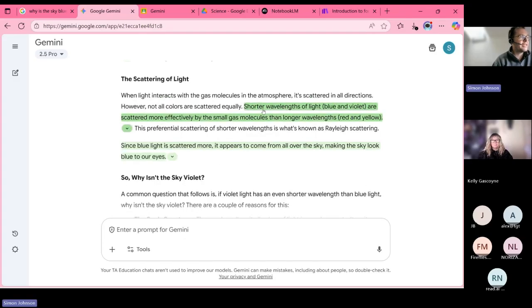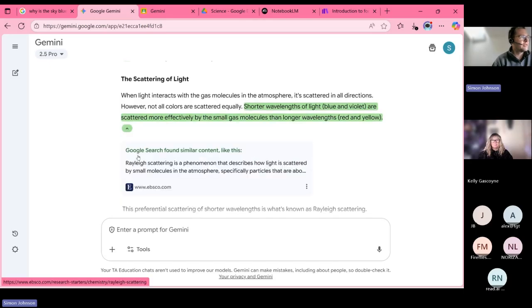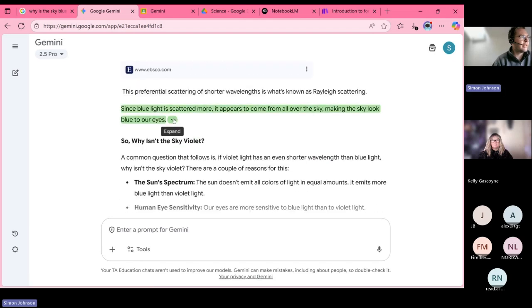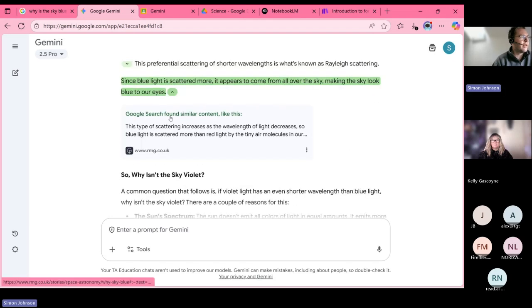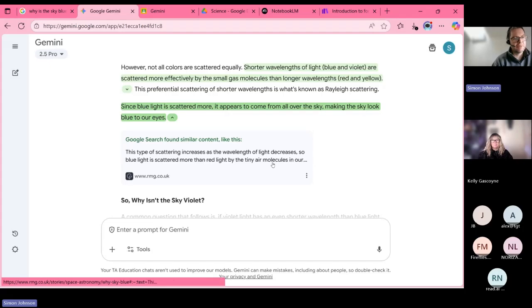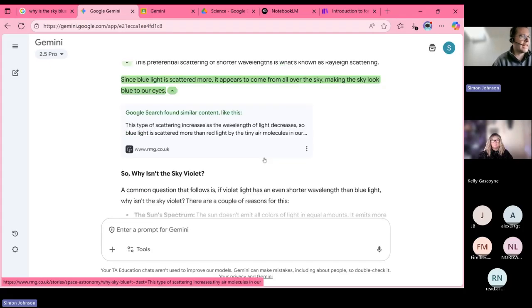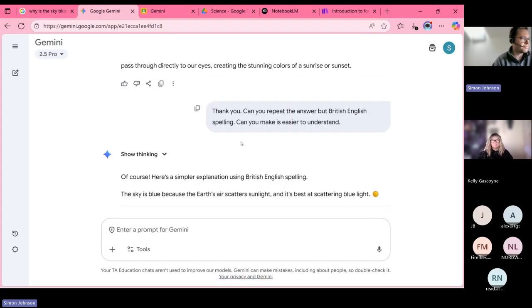So anything in green is corroborated. If I click on the arrow and expand, Google search found similar content like this, and again, found similar. So it'll check multiple sources to see if the answer is on multiple sources.